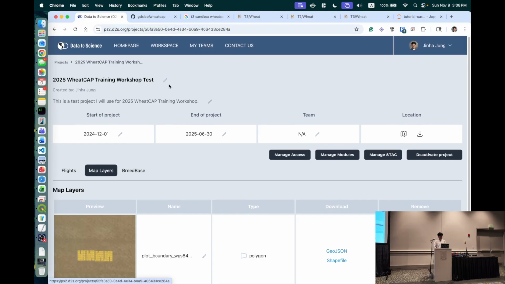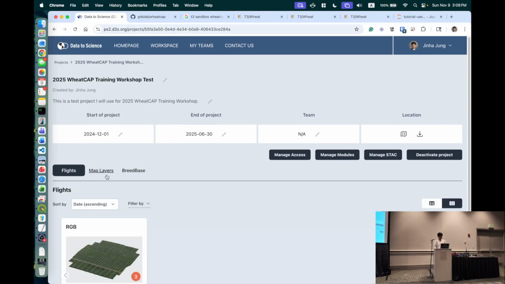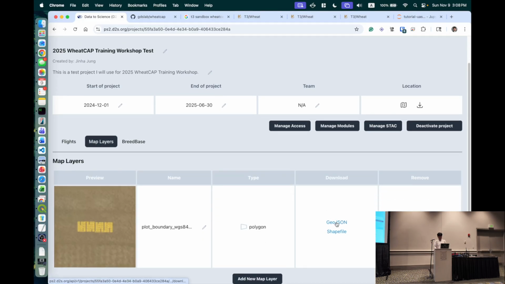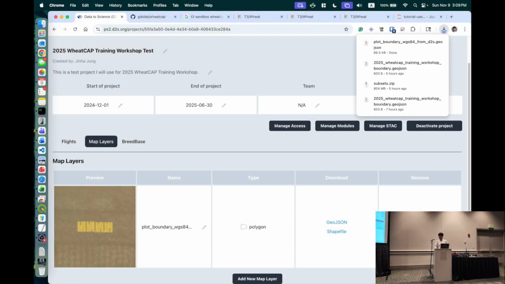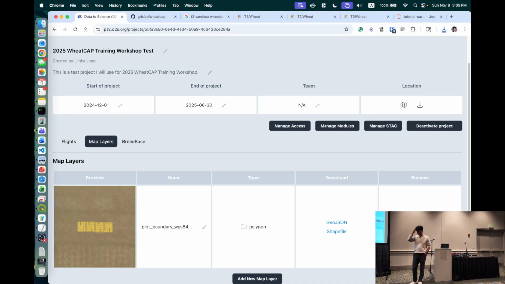So going to your project, I go to map layers, click GeoJSON, and choose how you want to download these files. I'm going to set the name with from D2S, so that this is actually a file that you downloaded from D2S. Okay. Then I'm going to click Save. Again, this is a file that you downloaded from your D2S to your computer.